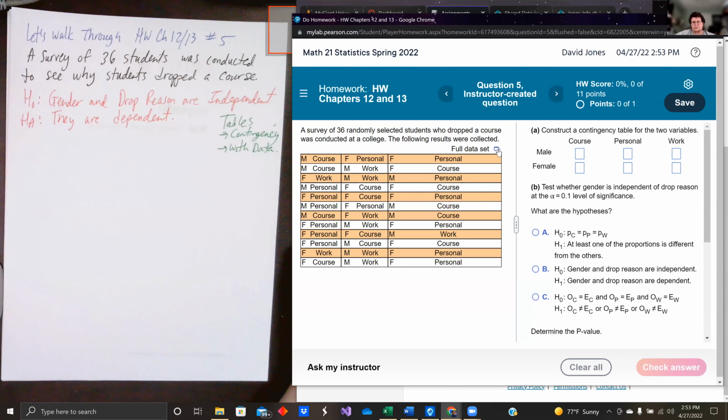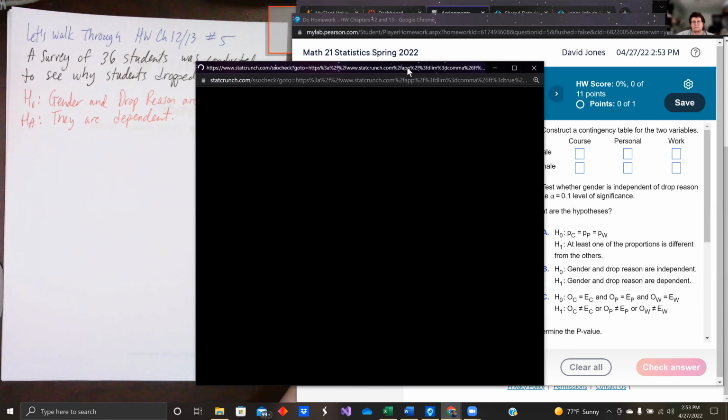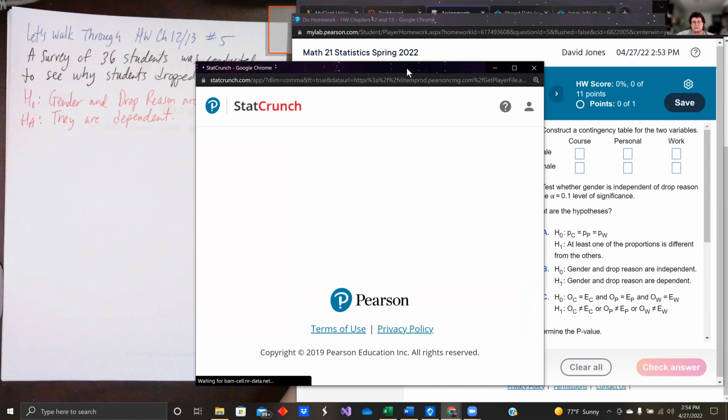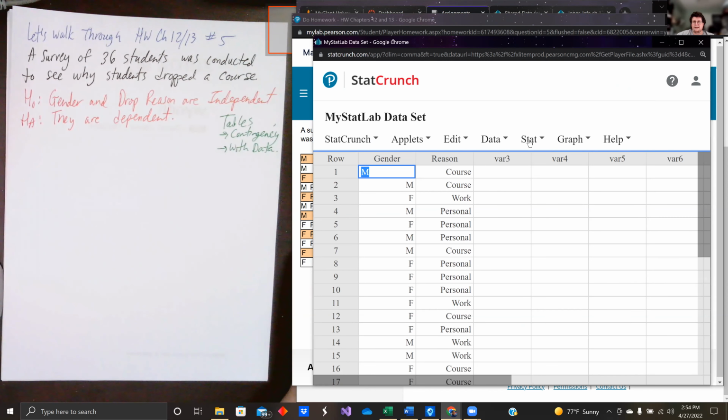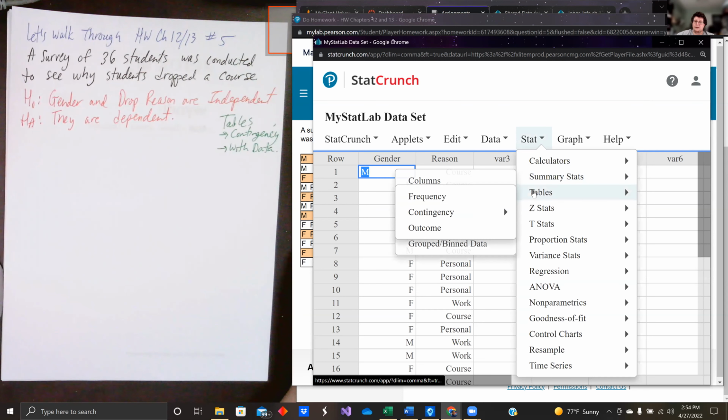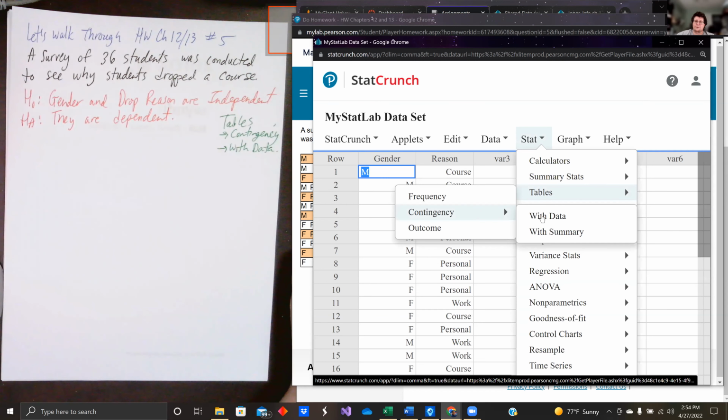So I'm going to look at my full data set. I'm going to do that. I'll open in StatCrunch. And it's got my genders in one column and my reasons they dropped in another. So let's take a look at StatCrunch and see what it says when we do the tables contingency with data.